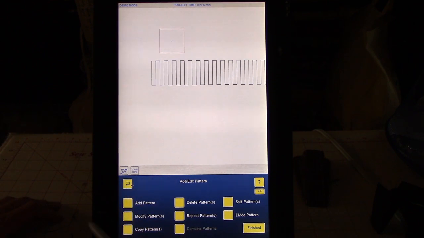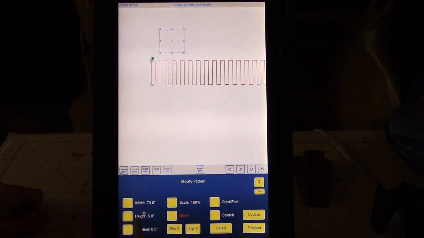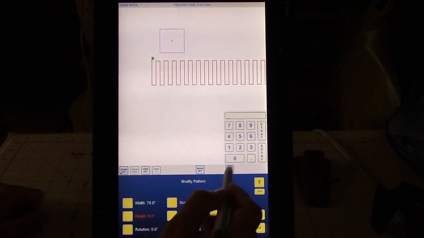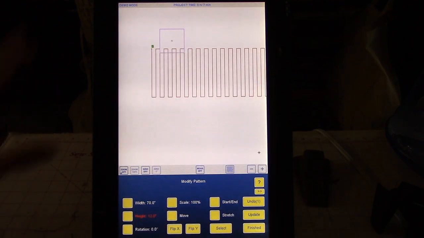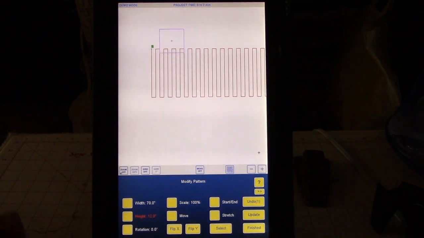The reason I didn't have to worry about my height when I was making this is because I can always modify my height. So let's say that I had a 12-inch border I wanted to use this in. I'm going to modify pattern, continue, and now I'm not going to do anything with the width. I'm going to play with the height. So I'm going to click on height and say 12 inches. So now I have a 12-inch vertical line, but it didn't change my spacing here at all.